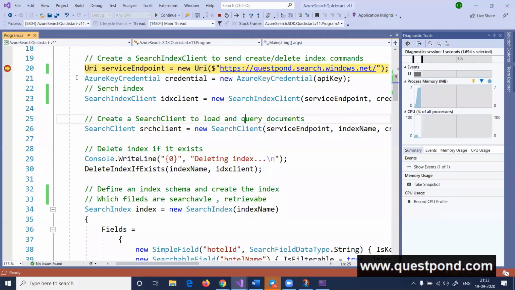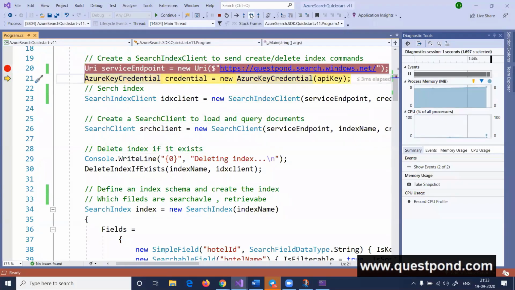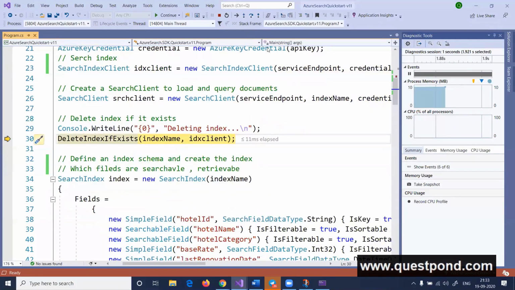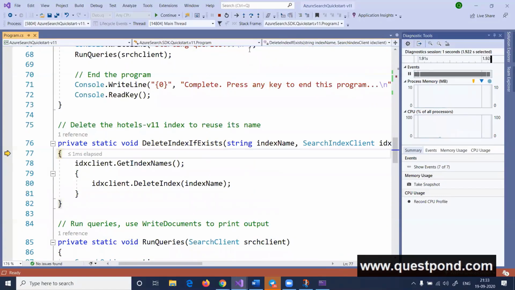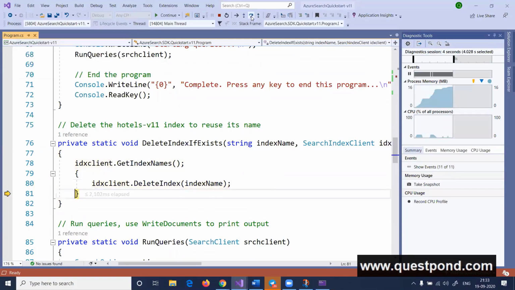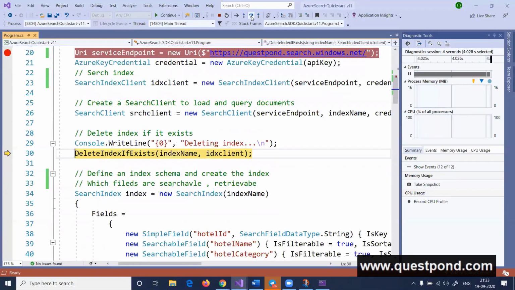Okay, so guys, let me run this. I'll keep coming back to questions. So there it is. It is creating the credentials. It creates a client, and you can see they have created a function here to delete the indexes if they exist. There are no indexes, so nothing to delete as such. There is no index created with that name.